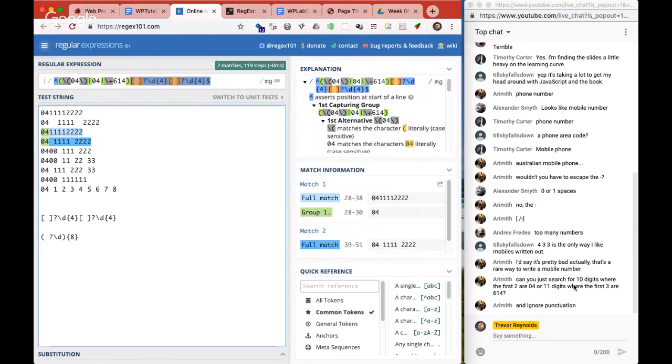Now, Aramis is looking for 10 digits. That is pretty much what we're doing. Because we're also looking for round brackets as well, and possibly a +6, sometimes it might be 11 digits.